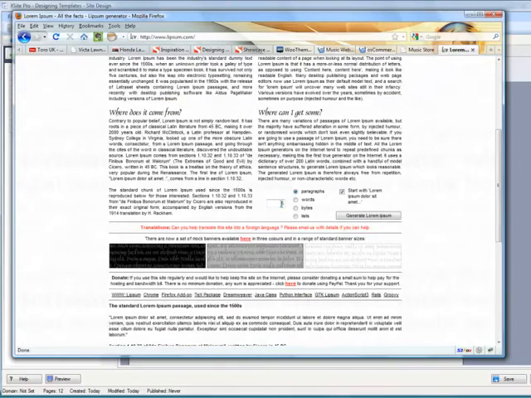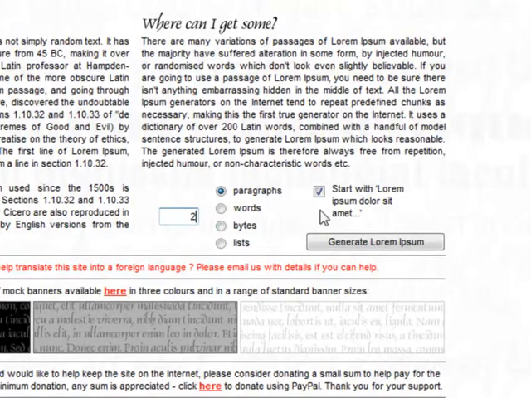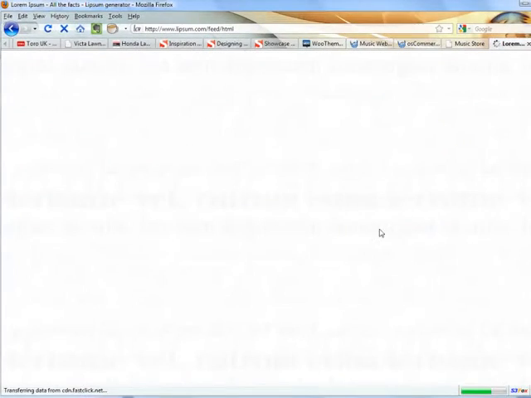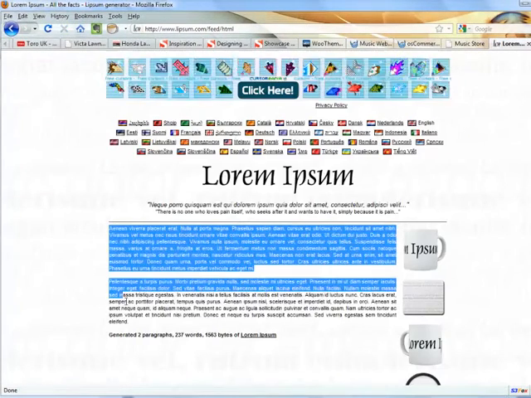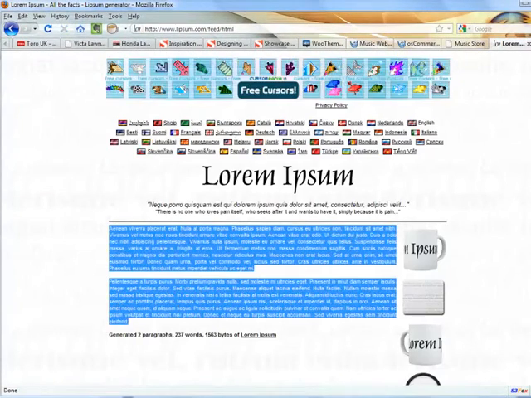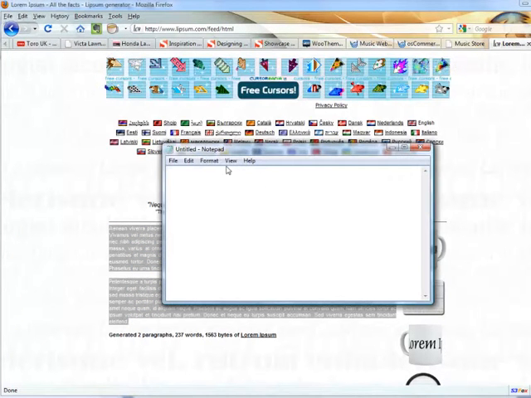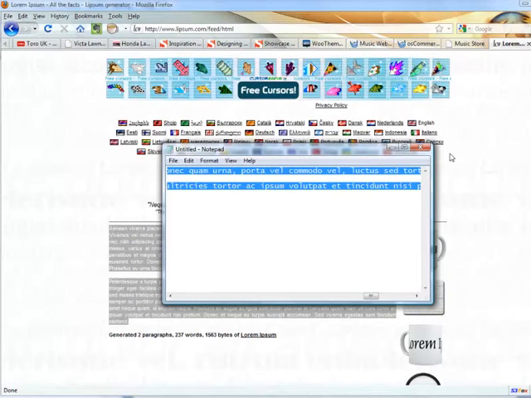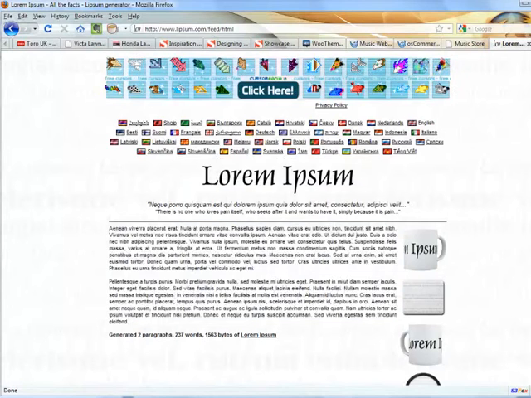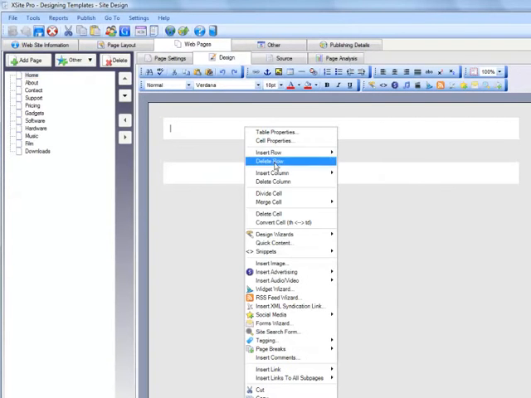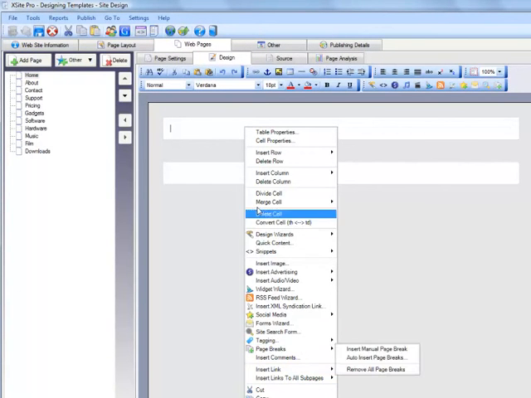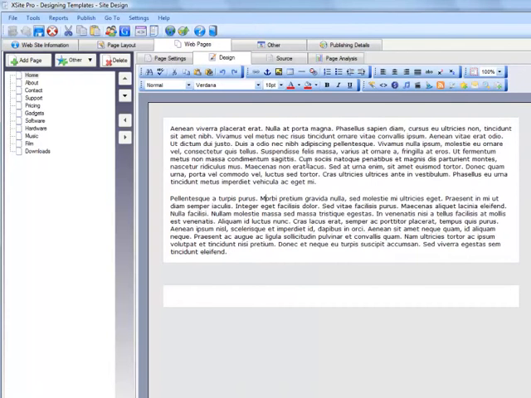So if I select just 2 paragraphs and click Generate Lorem Ipsum, we get 2 paragraphs of Greek text that we can just copy. I tend to just paste them into Notepad first, just to make sure we don't pick up any formatting along the way. And I can just paste that into my page here.